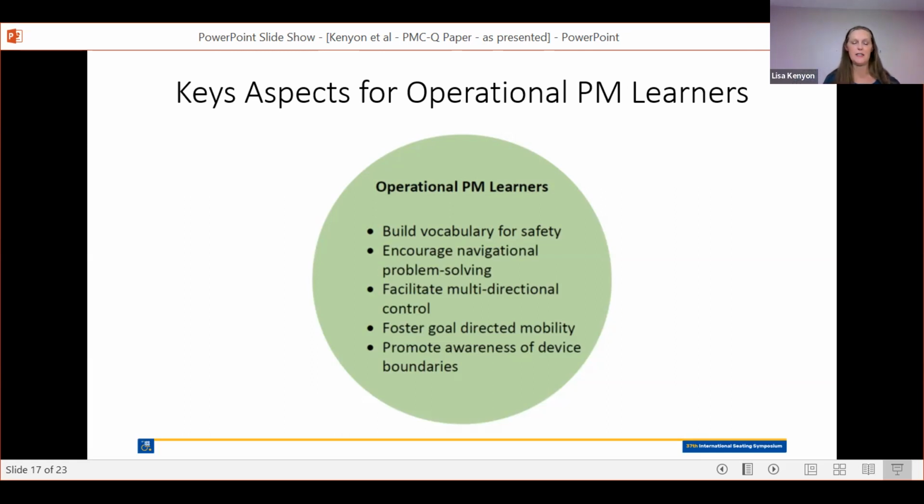Fostering goal-directed mobility was felt to be very important for children who often had previously been dependent on others for mobility. And so they needed to develop an understanding of how power mobility allows them to act on their environment. We heard from participants about how a child would understand how to use the access method, but then would still fuss and cry because they wanted something on the other side of the room and didn't understand that they could actually have the power to go get it themselves.